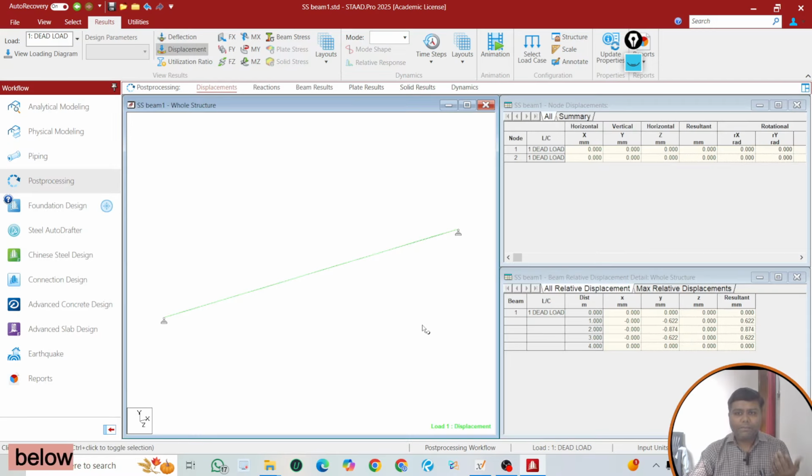Once we click on apply and okay, the first time we can see the displacement of that particular beam. But now here we are interested in the shear forces and bending moment. How to calculate the deflection and how to check whether the beam is safe or not for the deflection, that we will see in the upcoming videos.